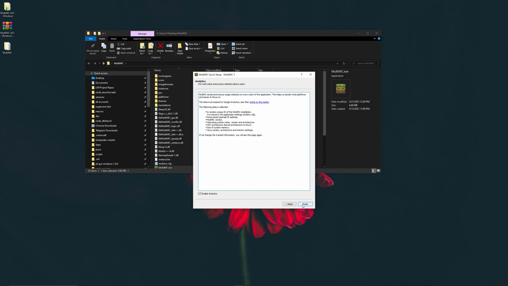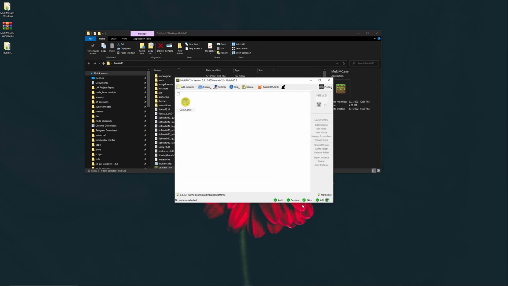You can either enable this or disable it. It does not matter. Click Finish. You should now see a screen where the default CoinCartel instance is pre-installed at the top left. You have now successfully installed the scripts.